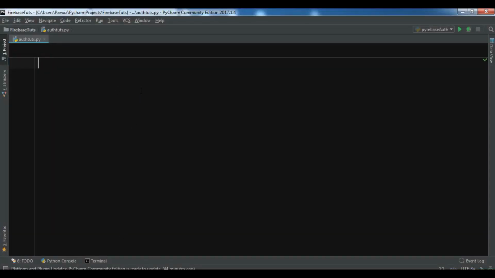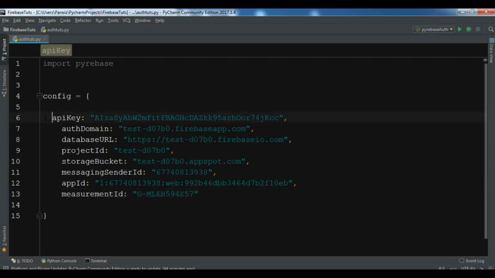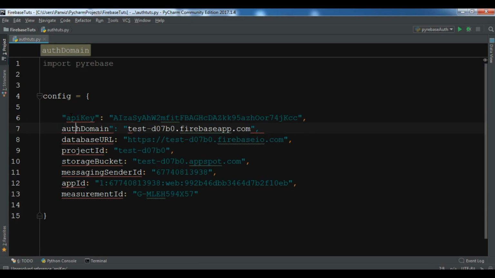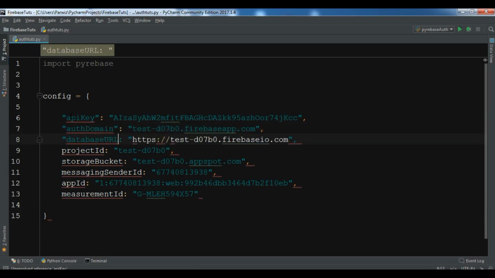Now in here the first thing I need, I'm going to import Pyrebase. So import pyrebase, and in here I'm going to create a config, and in this section I'm going to paste this information. Now you need to just make this like this, and let me do this for all.